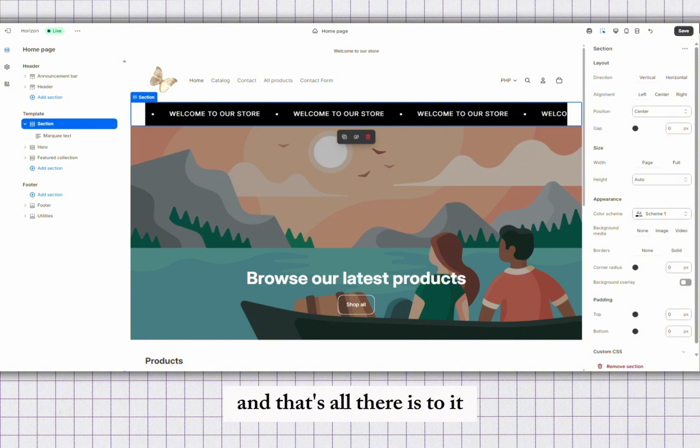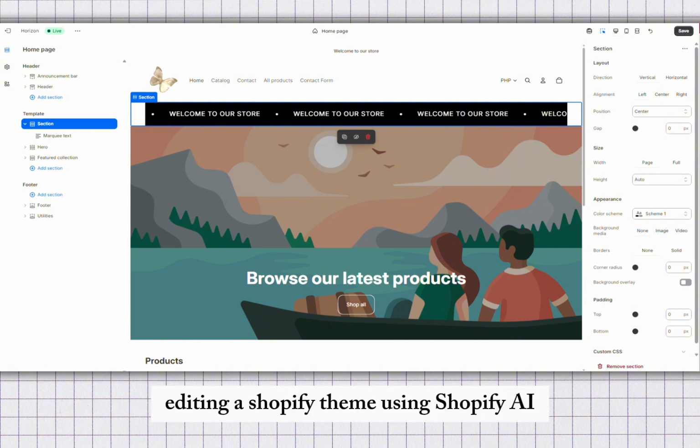And that's all there is to it. Editing a Shopify theme using Shopify AI doesn't have to be complex. With these tools at your fingertips, you can enhance and customize your site quickly and efficiently.